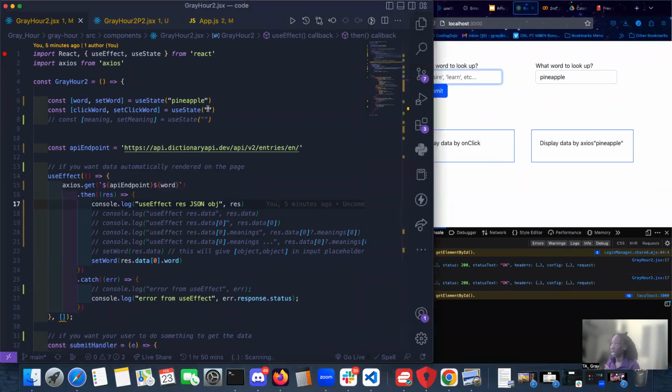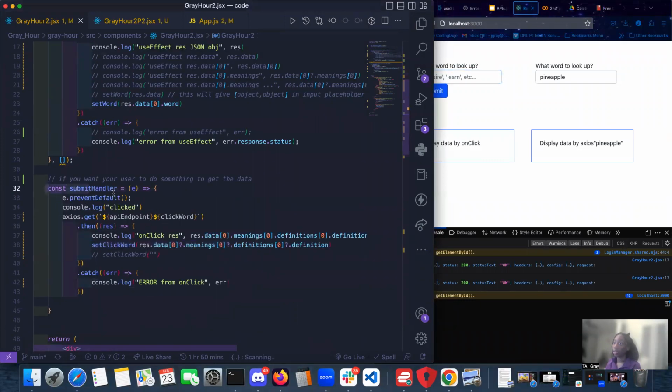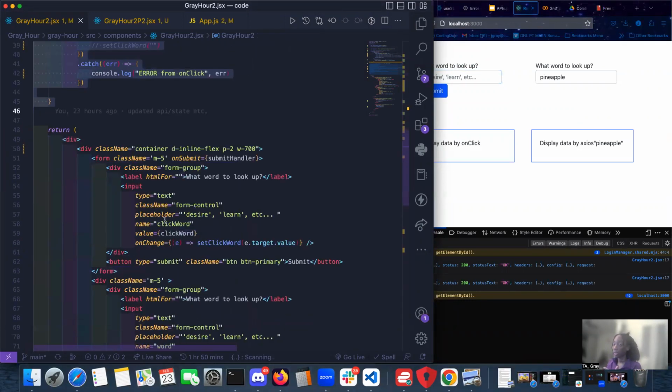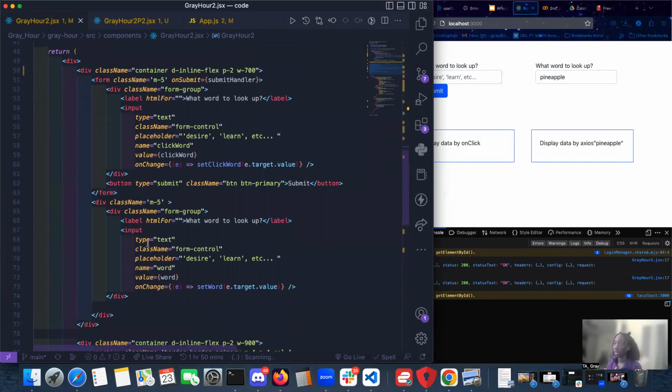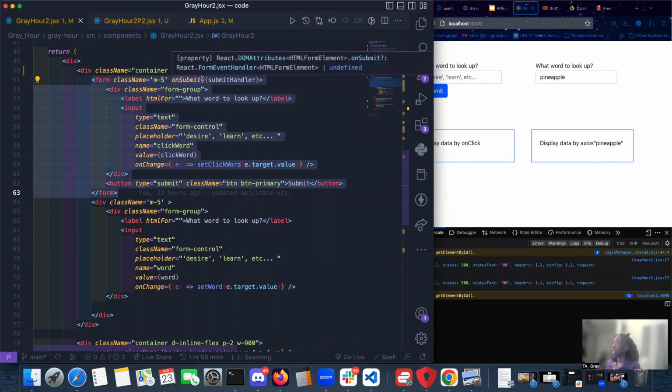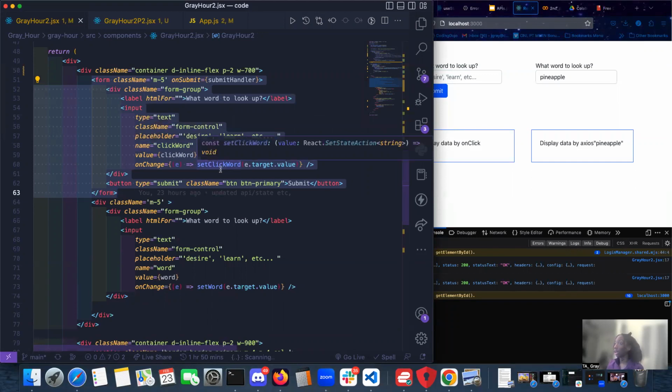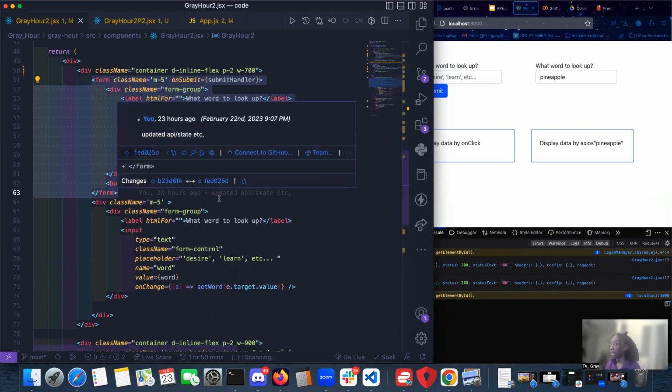For this case, I don't have anything in my click one. So this is my submit handler, again, my function. This is my form. It has my onSubmit, which is my event handler, and it's taking in a function called submitHandler. That's all it's doing. I have my name as click word, the value is click word, and my onChange is here. I'm just doing it the shorthand way. So it's nothing new that we've come across, but we're just going to be using this over here.